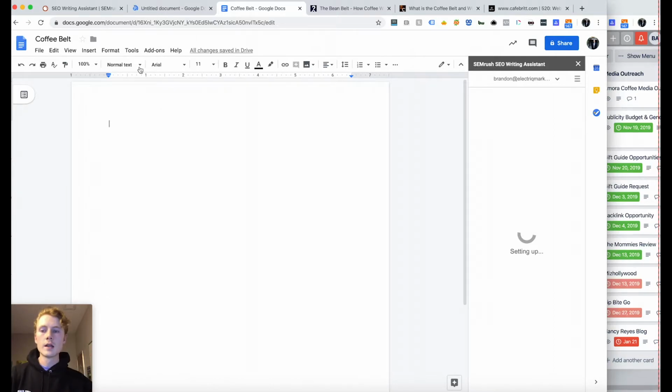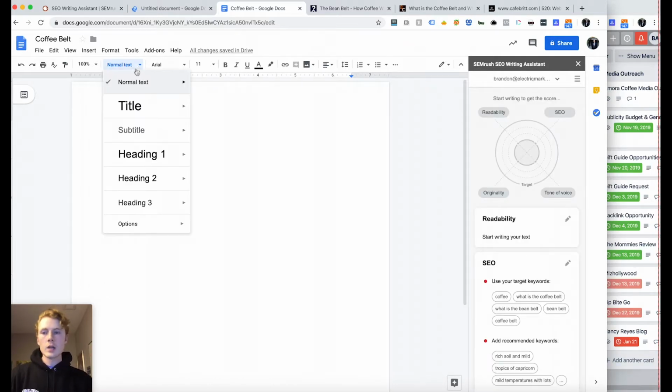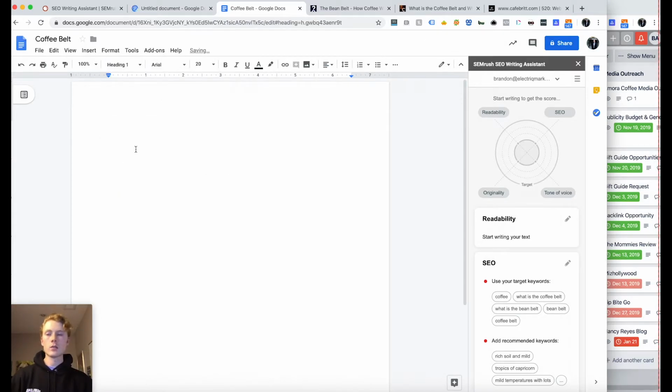Google Docs is really nice because when you're creating content in here, it'll actually transfer over the style to WordPress or Shopify or whatever it may be. So you're going to use heading 1 for your title, which will say, what is the coffee belt?